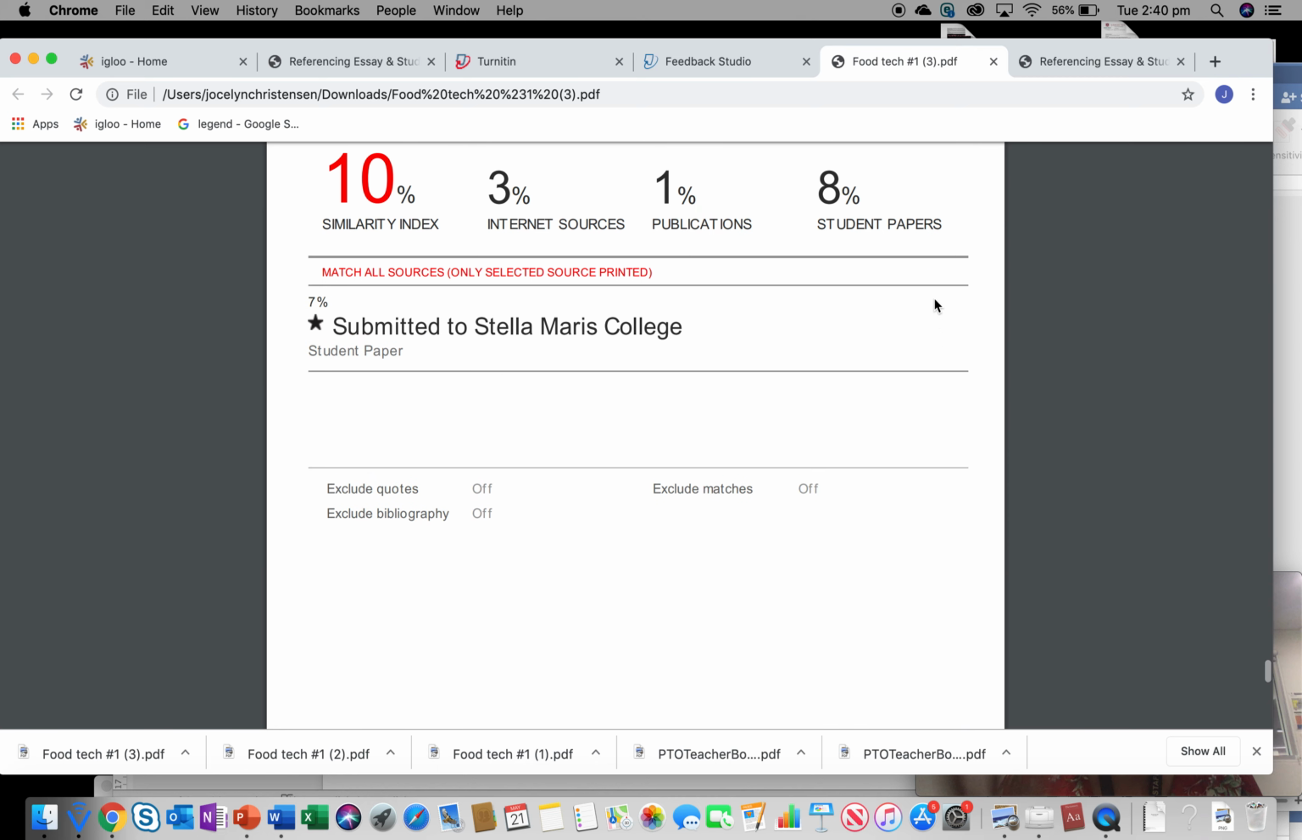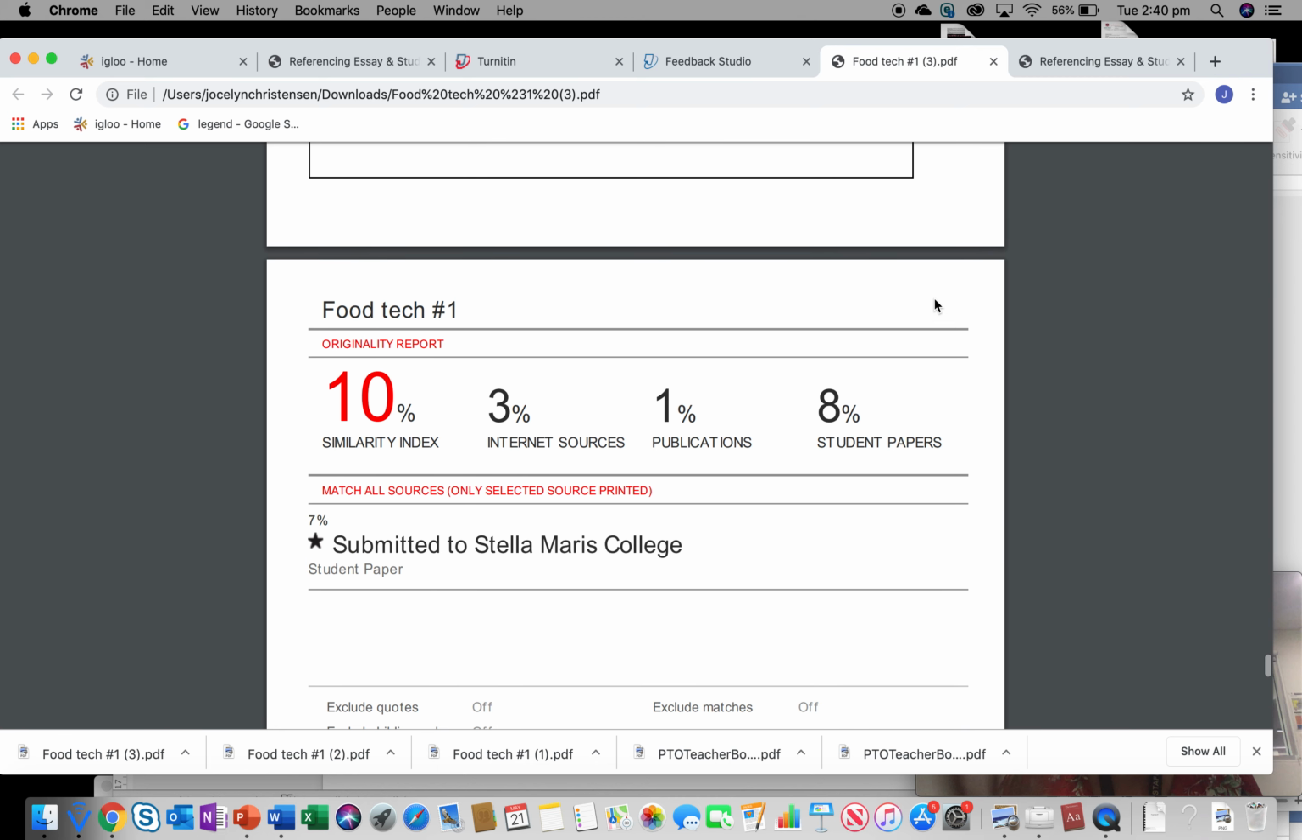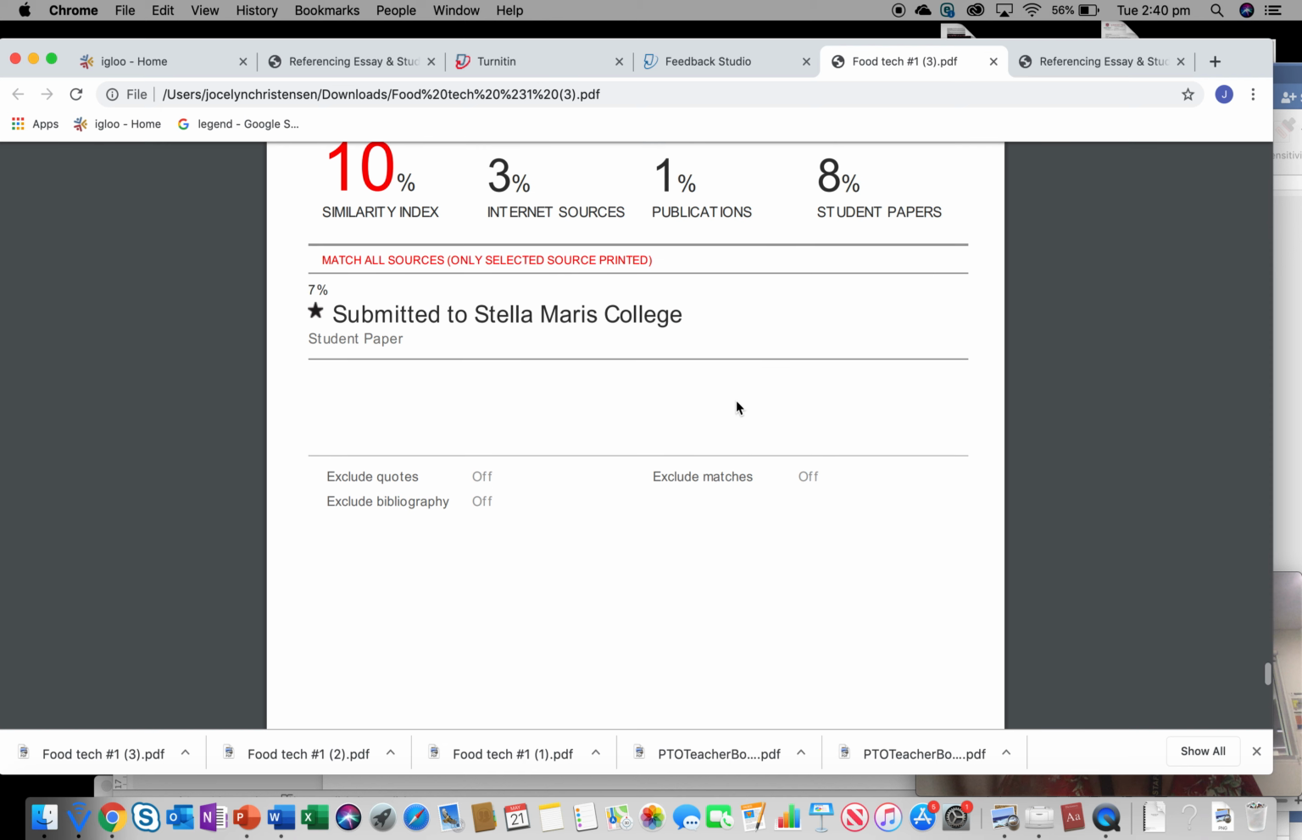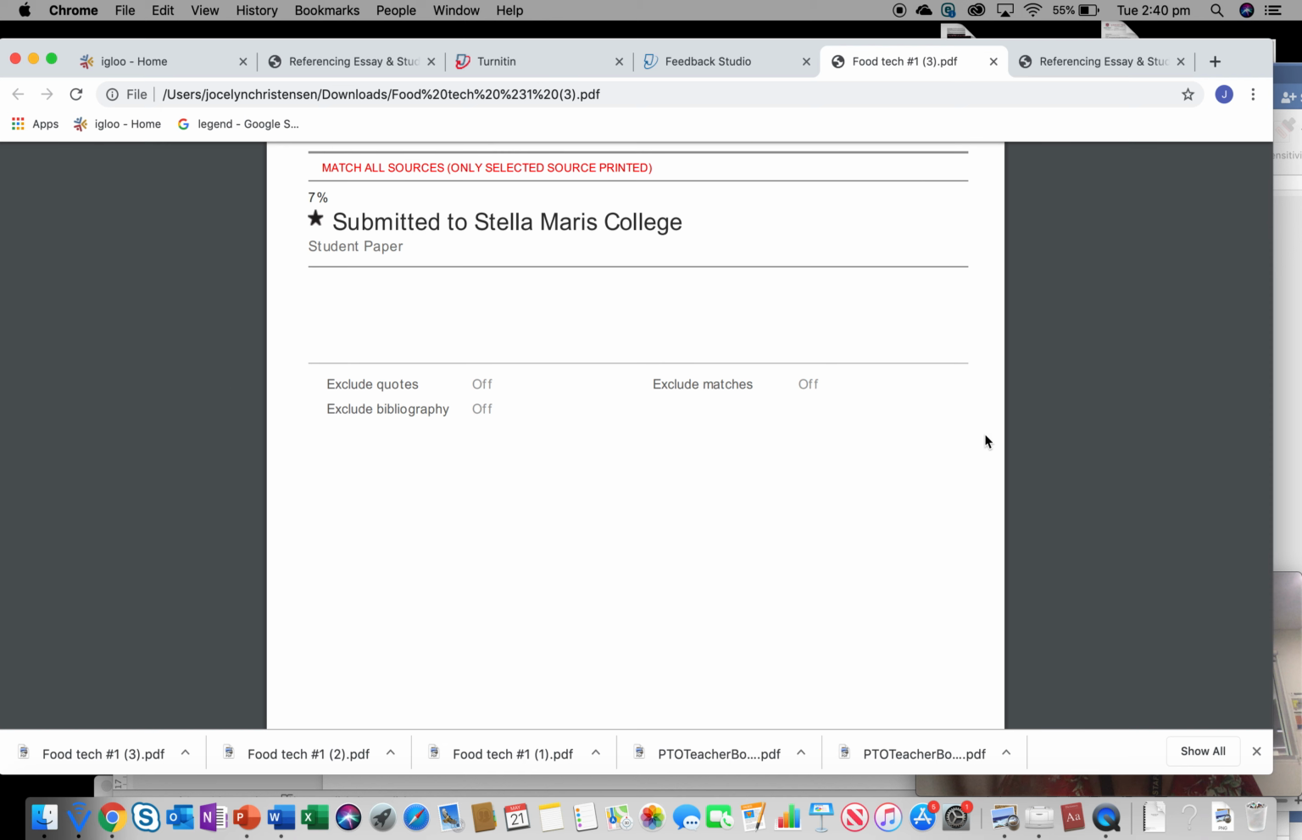Okay, so I'll scroll down and this is what we come to. The highest level is the student paper, Stella Maris College. 10%, I would call it 10% similarity index, similarity report. 3 from internet, 1 publication, 8 student papers. It is important that these are all off, okay? The quotes are off, bibliography are off, exclude matches are off. If they're not off, be worried.